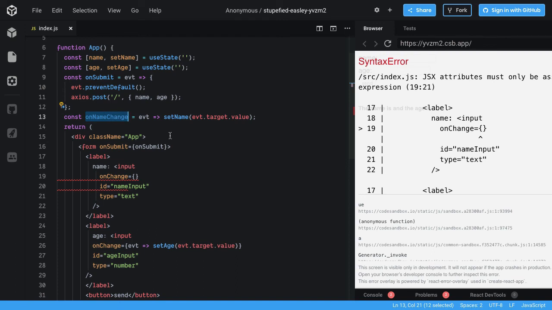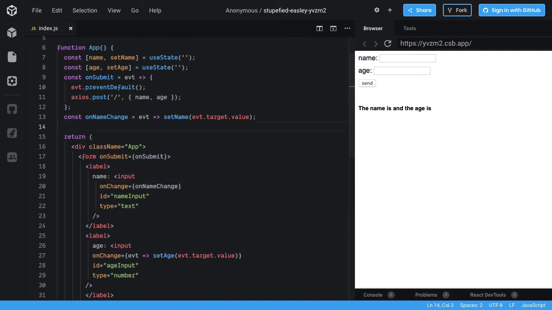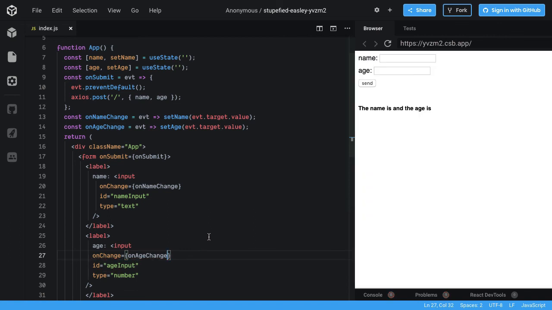Now we can pass onNameChange as the onChange handler. And do the same thing for age. And now things look a little bit more readable. However, it feels like it wouldn't be too scalable to have a different slice of state for each input. And that is the subject of another video.